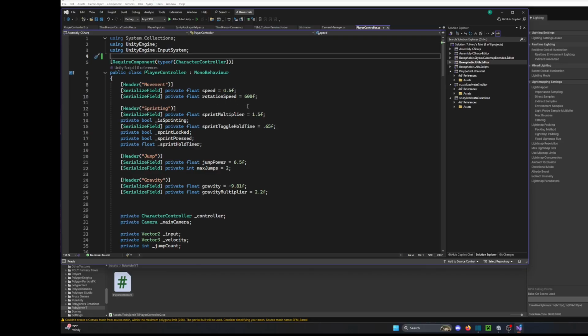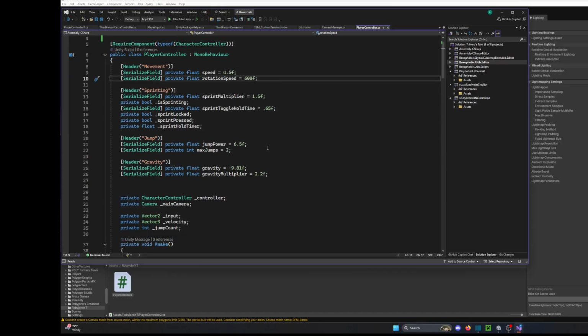600 is the speed rotation. Whenever your character steps a certain way, like if you go from front to turning around, upping this number here will make it faster, and obviously lower will make it slower. And then we'll have our sprinting, we'll have our multiplier, we'll be able to tell whether or not they're sprinting, how long you have to hold before you can let go and continue to sprint, kind of like if you were to play Call of Duty or any of those other games where you just hold the sprint button down and they just continue to sprint without having to hold it. And then you have your variable for having it locked, it's pressed, the timer.